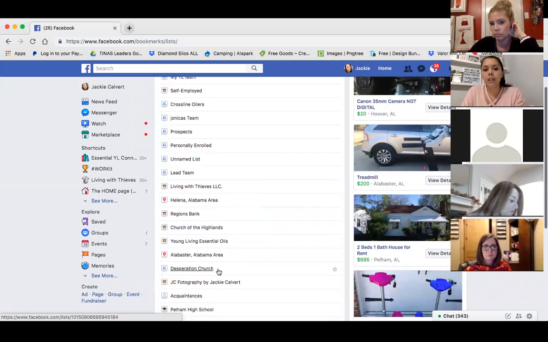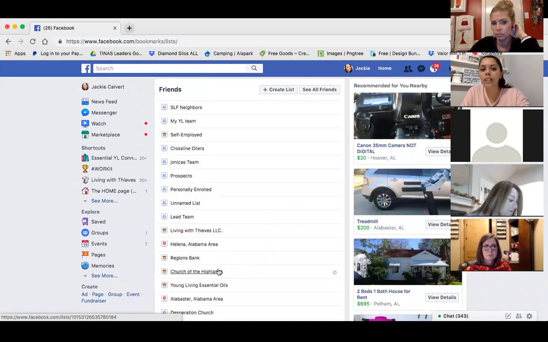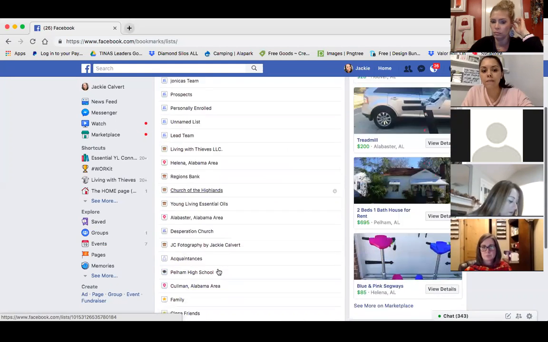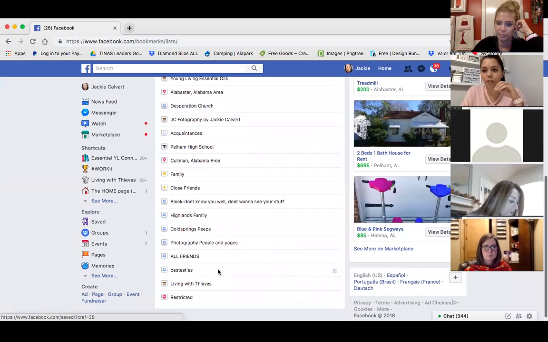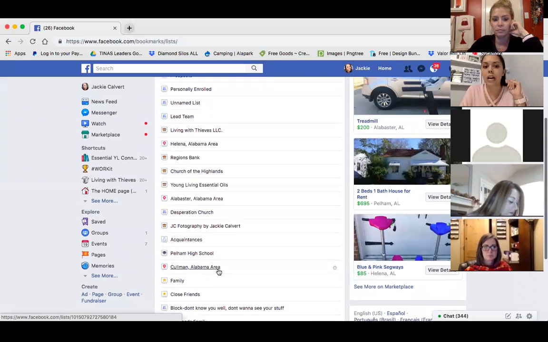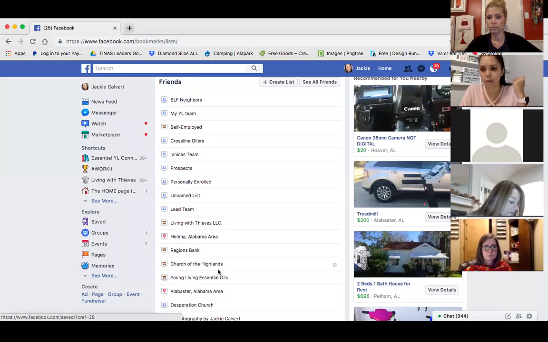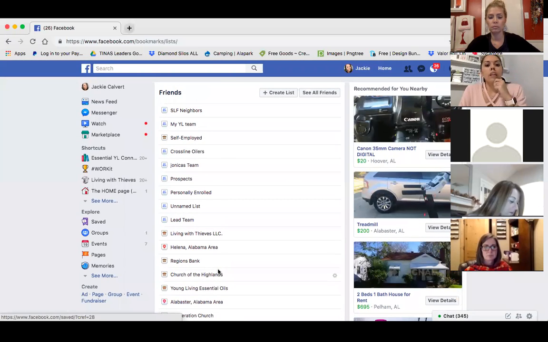Okay, these up here at the top that have the 2 little blue heads next to them, those are ones that I've created. Same with these down here at the bottom. Look, that one says block. I don't know you well. I don't want to see your stuff. So I have certain settings within that Facebook friends list so that I don't see their stuff pop up on my newsfeed. Anywho, here we go.